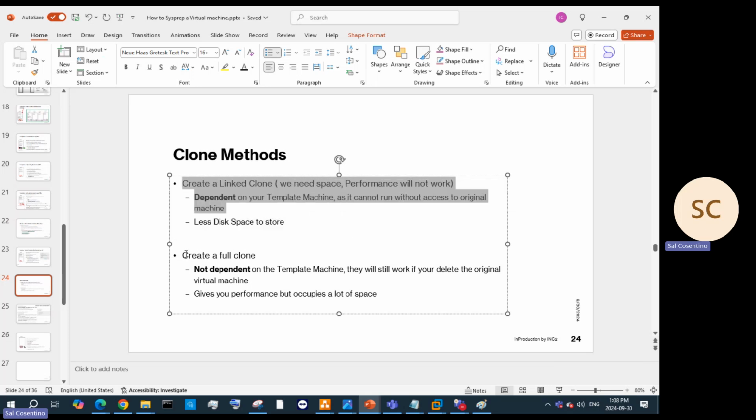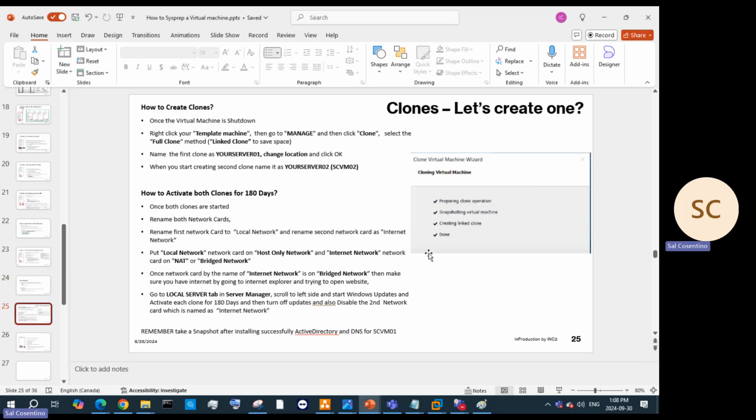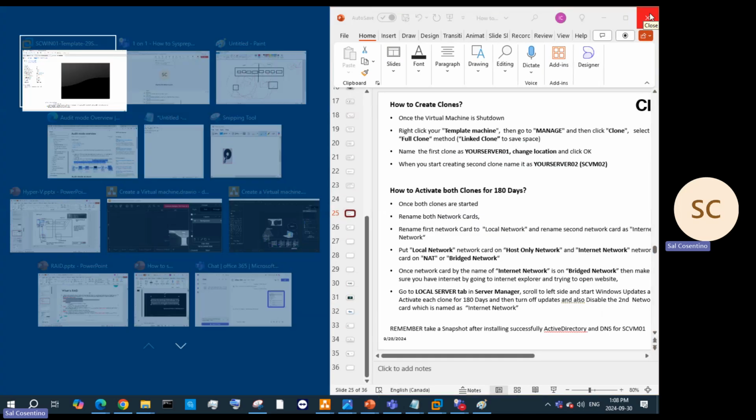We also can create one as a full clone. It's not dependent on the template machine, which is different from our link clone, so it still works if you delete the original virtual machine. And this also gives you the performance, but occupies a lot of space. Okay, so let's go ahead and create that.